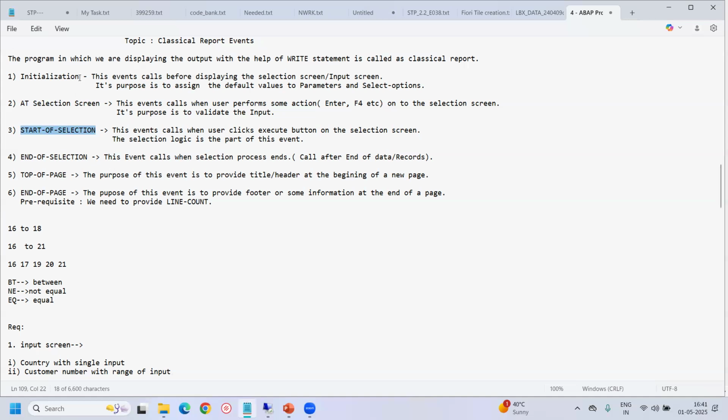The initialization event will be triggered automatically. The at selection screen event will trigger based on the user action on the input screen, like pressing enter or execute. Similarly, the start of selection event will trigger based on user action only. We need to click on the execute button so that this event will be triggered. So we need manual action for these two events, at selection screen and start of selection. They won't be called automatically; we have to perform an action, that is, click on the execute button.